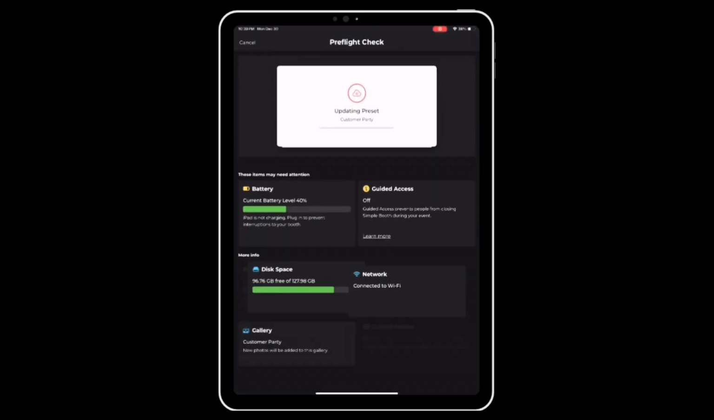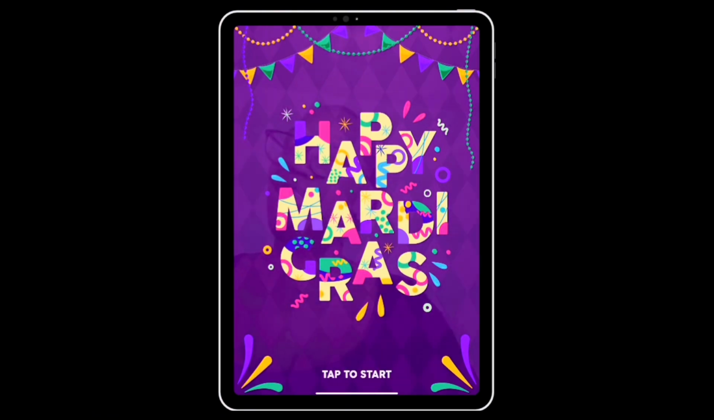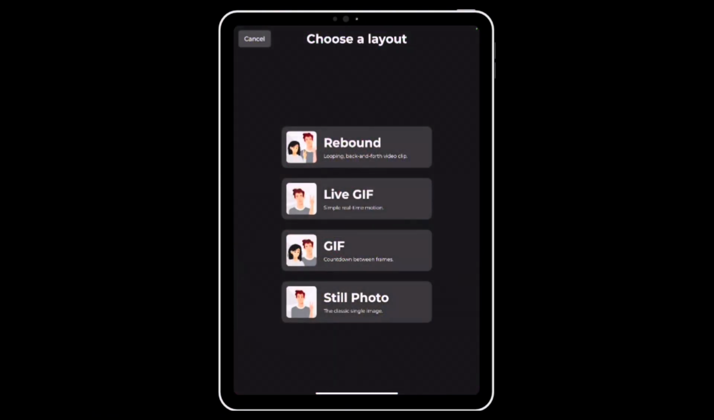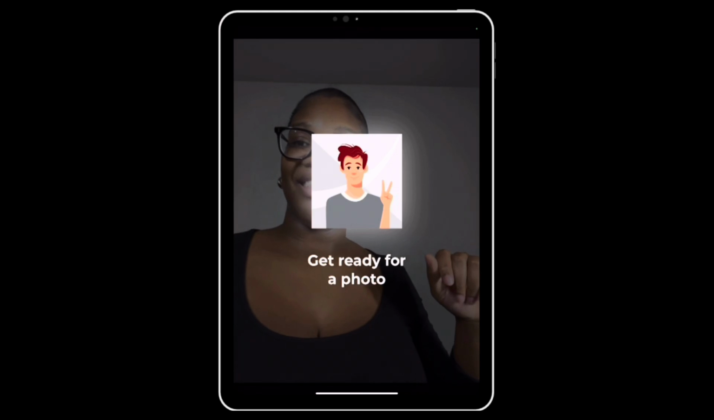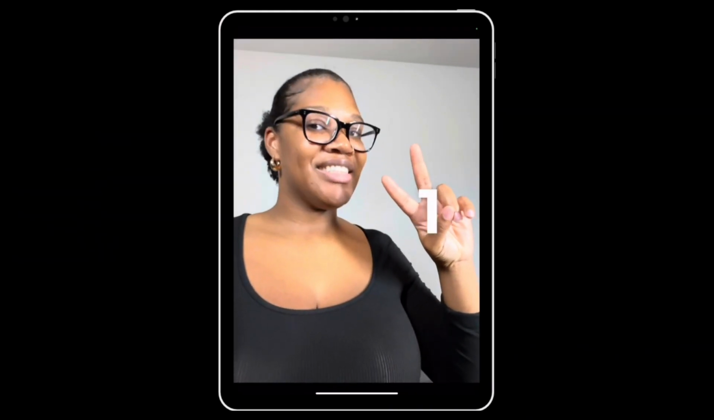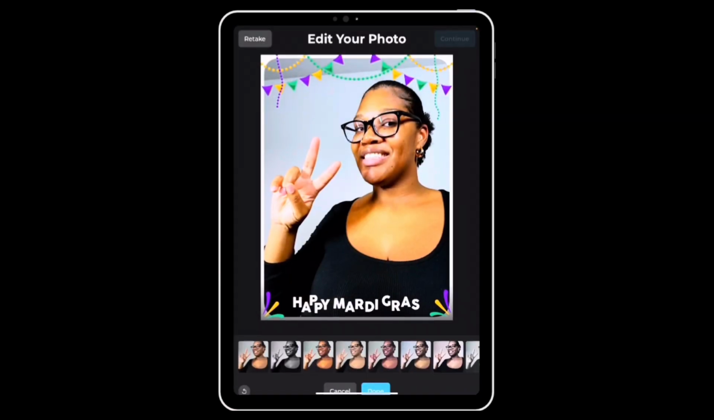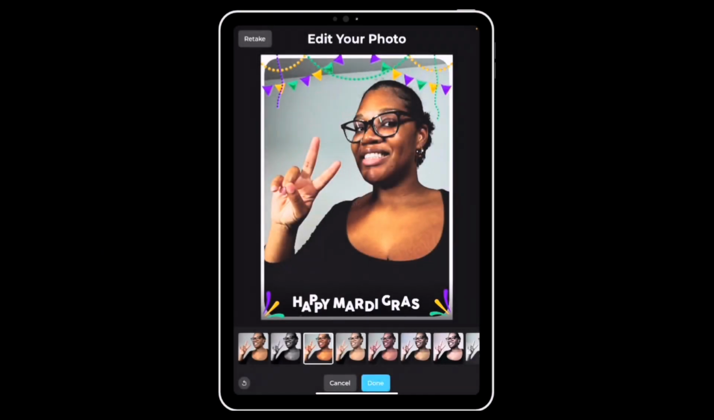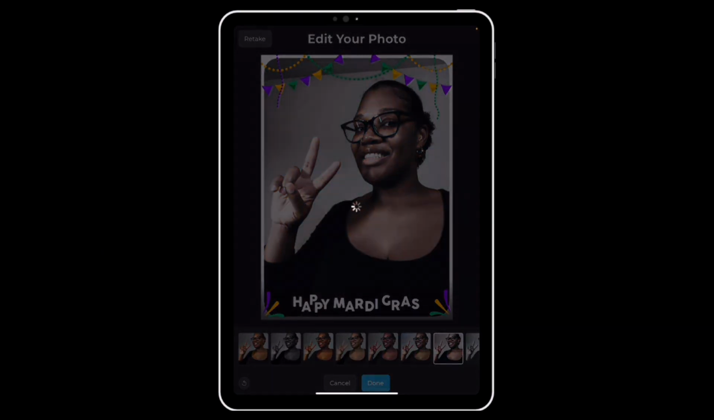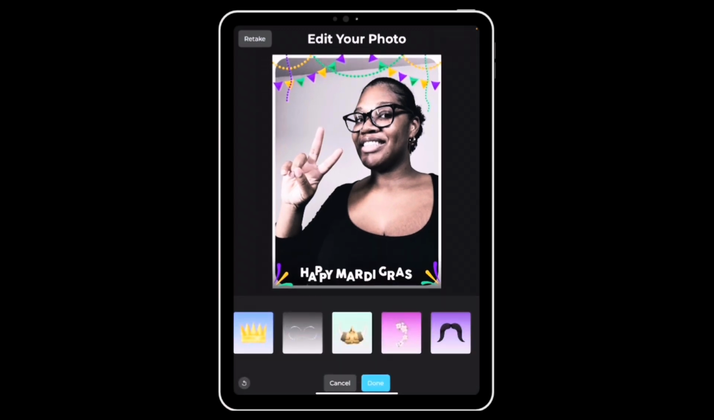And then you can launch your event. Push launch, go live, and as simple as that. Then you're ready to start your photo booth. Still photo. Add filters. Props. I'm going to add my mustache. You know I love my mustache.